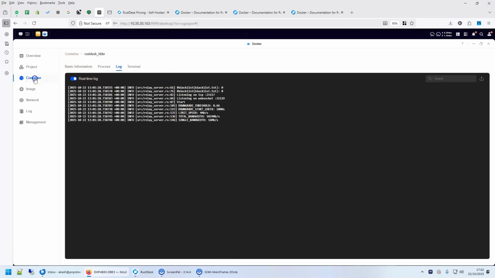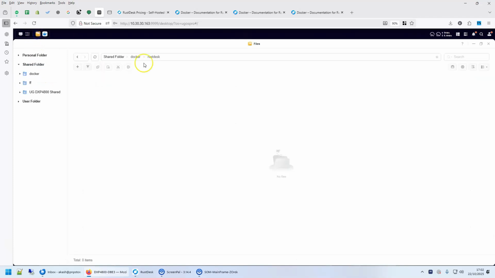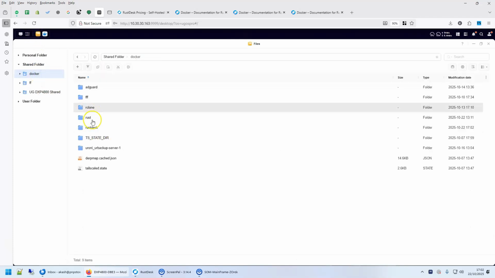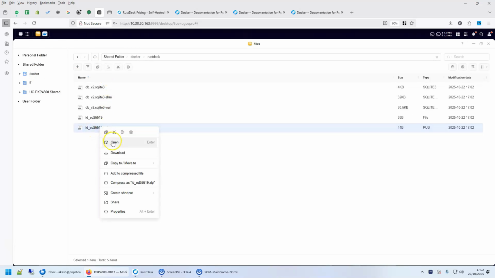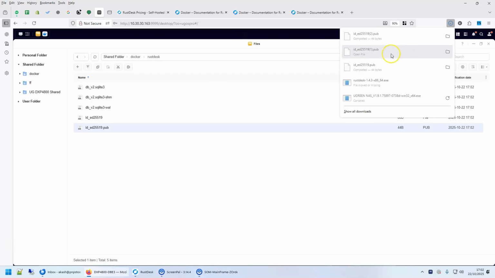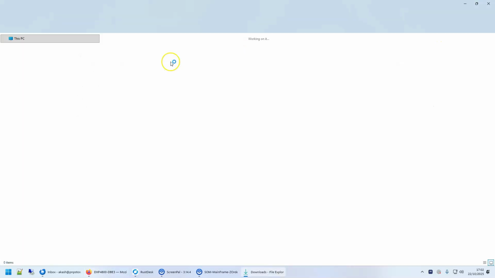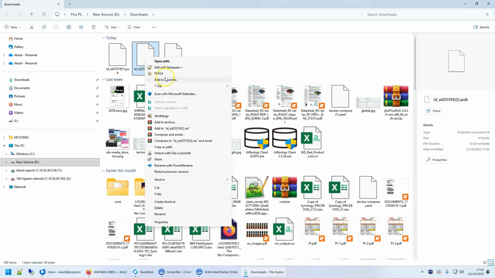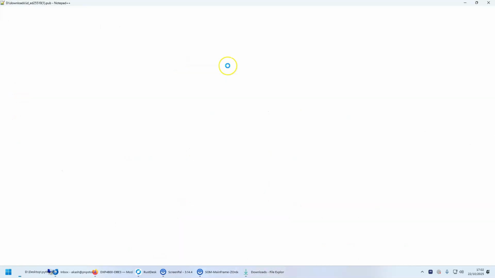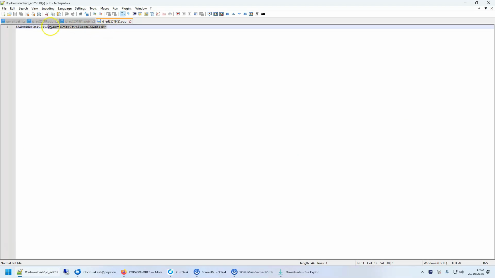All right. Now we go to our directory here under Docker RustDesk, and you will see this public key. We need to open this public key. First we download, then we go to the directory where it was downloaded, and we see what it has. This is the public key. You will need this key on your client.